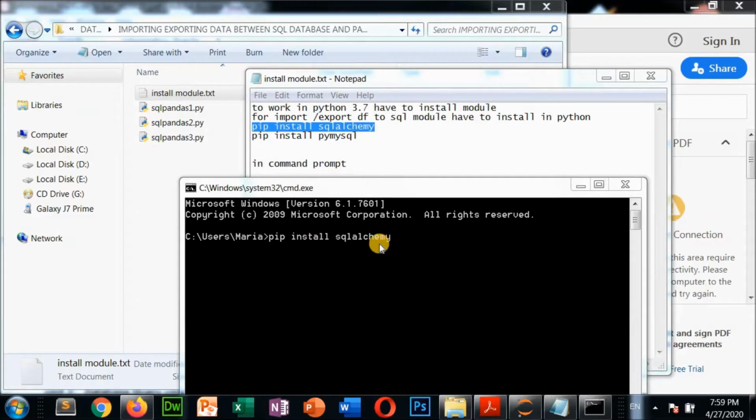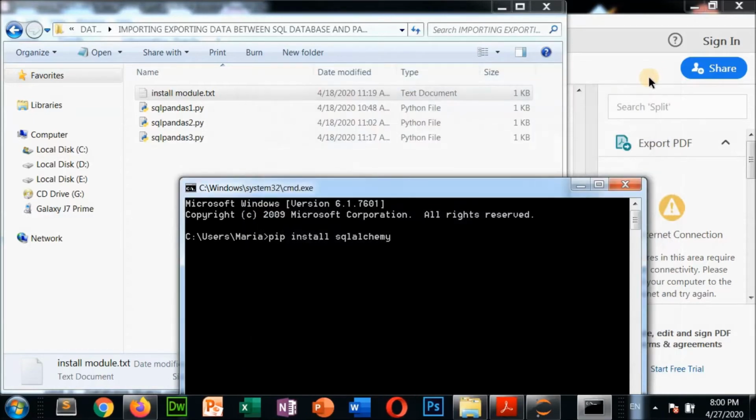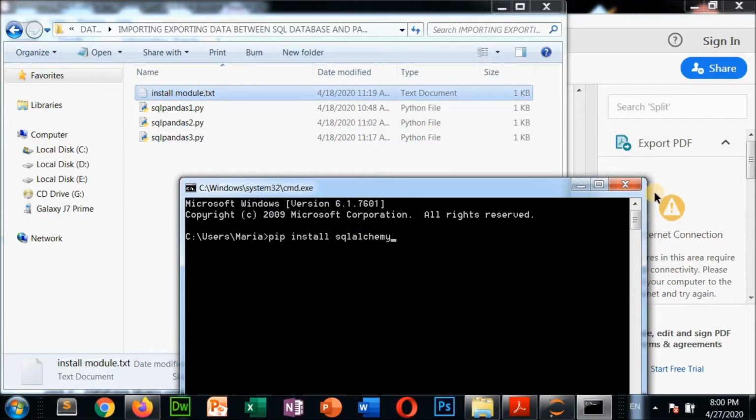Then only this library, SQLAlchemy, all these libraries will install in your system. This PyMySQL also you have to install in your system. Then only these programs will work. Clear? To install all these things, you must have internet connectivity in your system. If you have any problem during the time of installation, you can ask me and I will solve your problem. Okay.